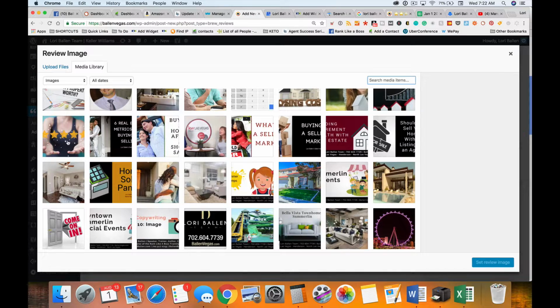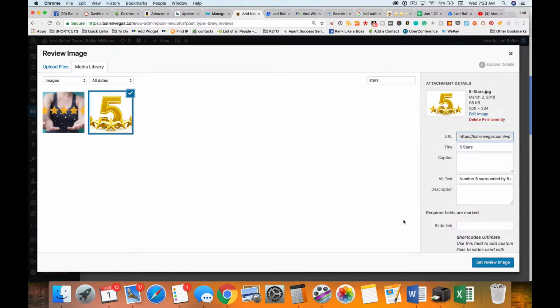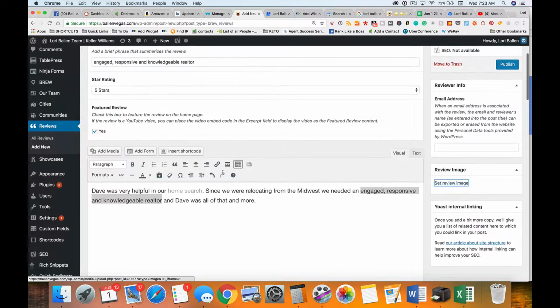Like this one here has stars. I can go in here and type in a keyword like rating. So I'm using copyright-free software. I use Shutterstock. And I can repeat the same images, or I can go find something new. Okay, let me do this one, 5-star review. Okay. Set review image. All right, now I've got all the major things in there.